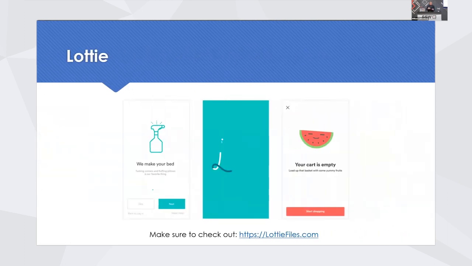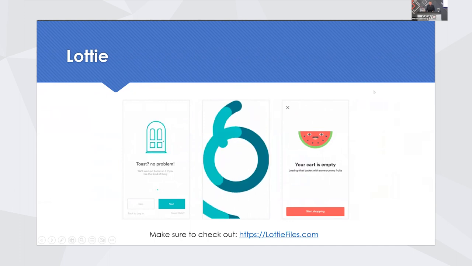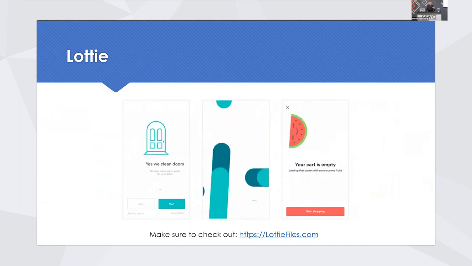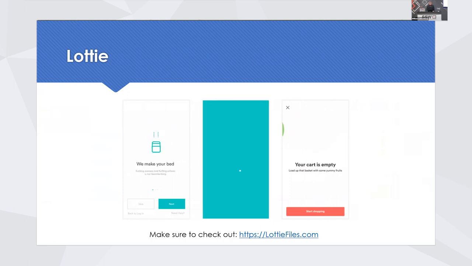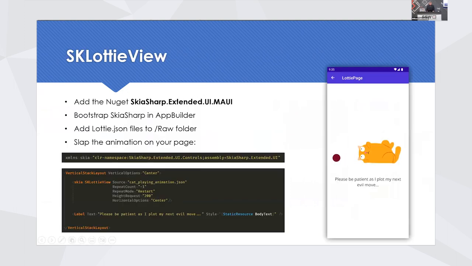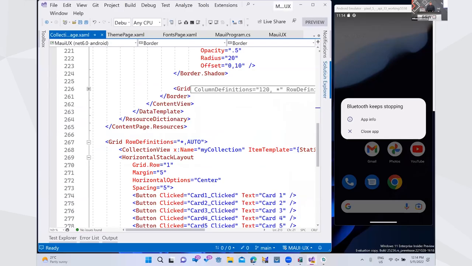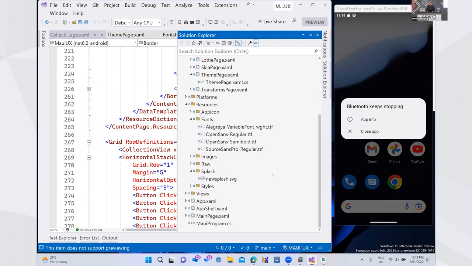If you have to do animations, then LottieView is a great choice as well. LottieView is basically something that Adobe After Effects outputs, their little JSON files. These are some nice little touches you can put into your application. They're very small JSON files. In order to use them, and have a little cat playing with a ball over here, you just need to add in the SkiaSharp extended MAUI NuGets and bootstrap it in the app builder. This is the one that isn't documented anywhere, but if you don't do it, it just won't work.